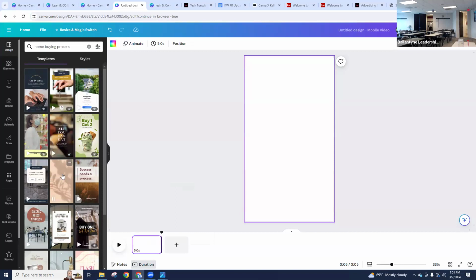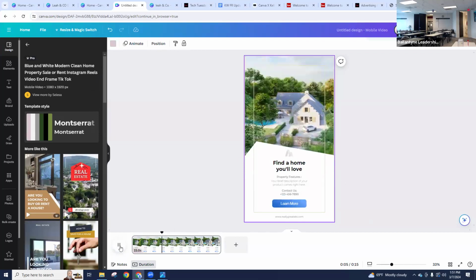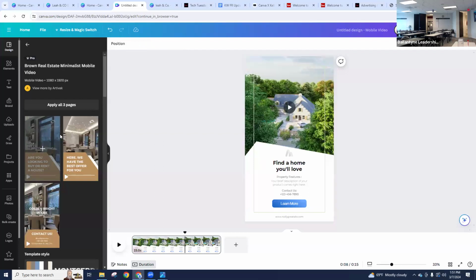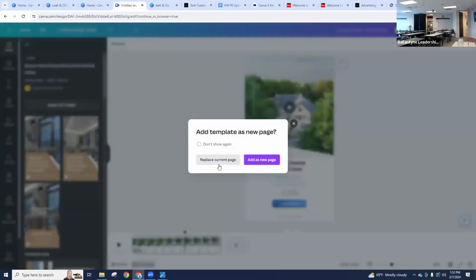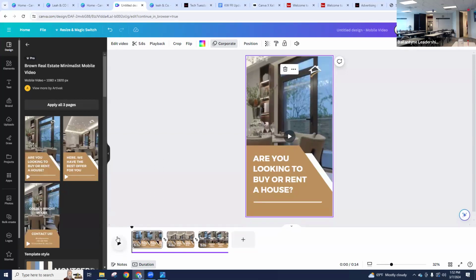Okay, and you can see if I hover over it, it gives me an idea of what the video looks like. And a lot of the templates are very simplistic, but it gets you started on what you need. So you can add reels. Of course, it's all customizable. Are you looking for a house to rent? Apply to all pages. All right, this is this video.